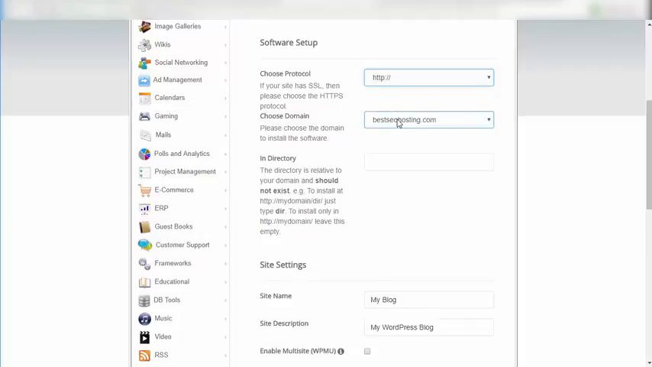This is where you can choose the domain. So if you have a host with multiple add-on domains, you can choose that domain here. This is the directory that you want to put it in. So I'm just going to put it in the root directory, so I'm going to leave this blank. However, if you want to put it into a blog directory, or just do a test install, which I do recommend if you want to play around with WordPress, just create a test install and play around with it there. But I'm going to leave this blank.